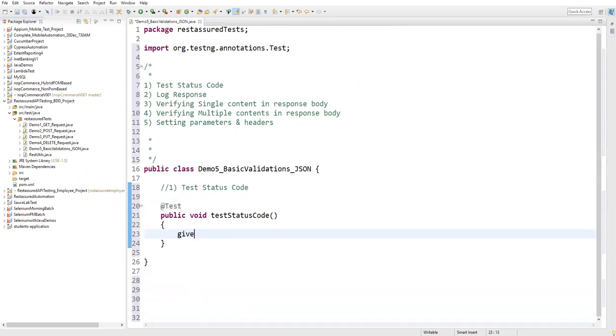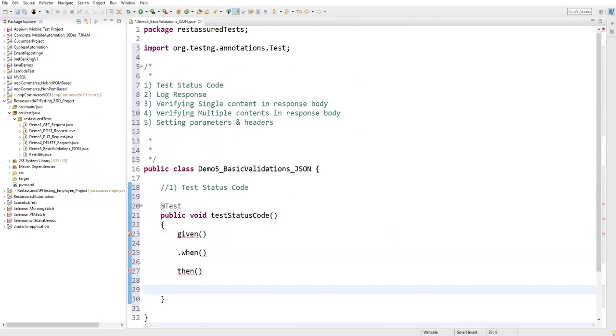The first keyword will be given. So inside this, we need to specify the prerequisites. And then inside the when we specify the request, what kind of request. And in the then section, we specify the validations.